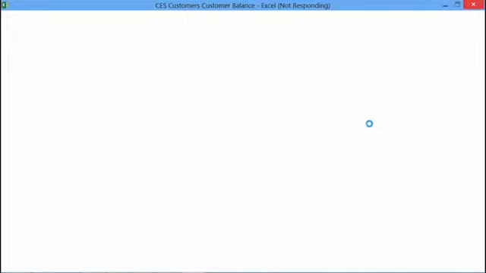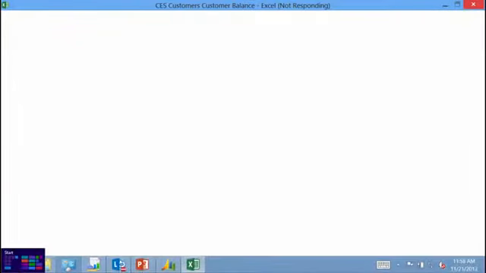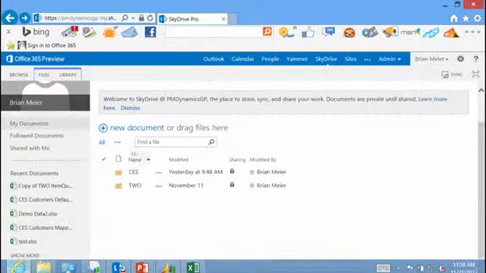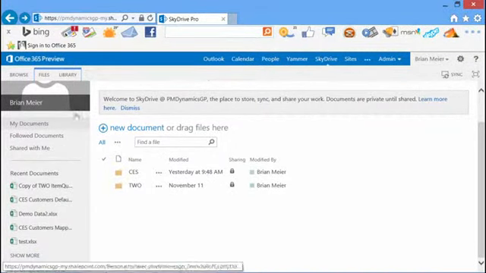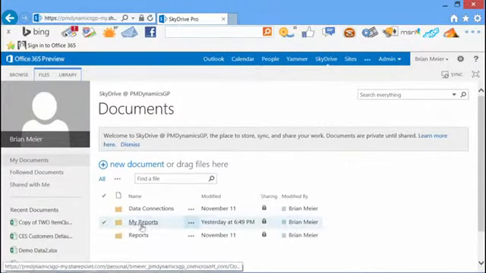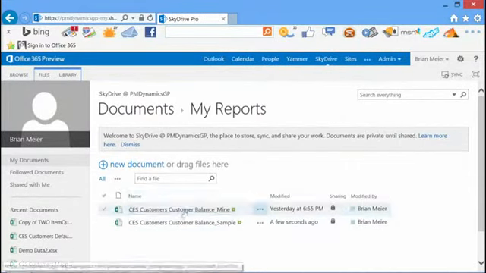So as I switch over to Office 365 and come into my SkyDrive again, you can see My Reports. And now we can see that the sample that I just created shows up in my Office 365 environment. So you think, well, okay, what's the big deal? So I saved it to a different location. But really what you have to do is think about how you can leverage this within your organization.